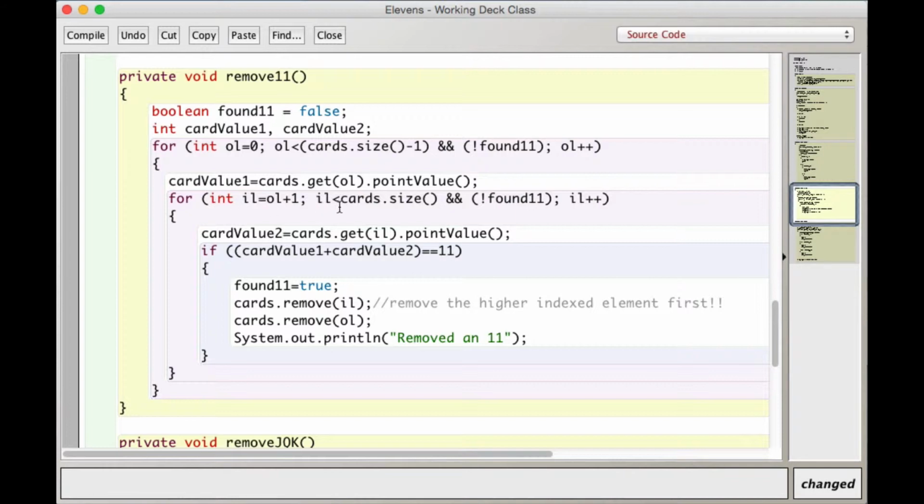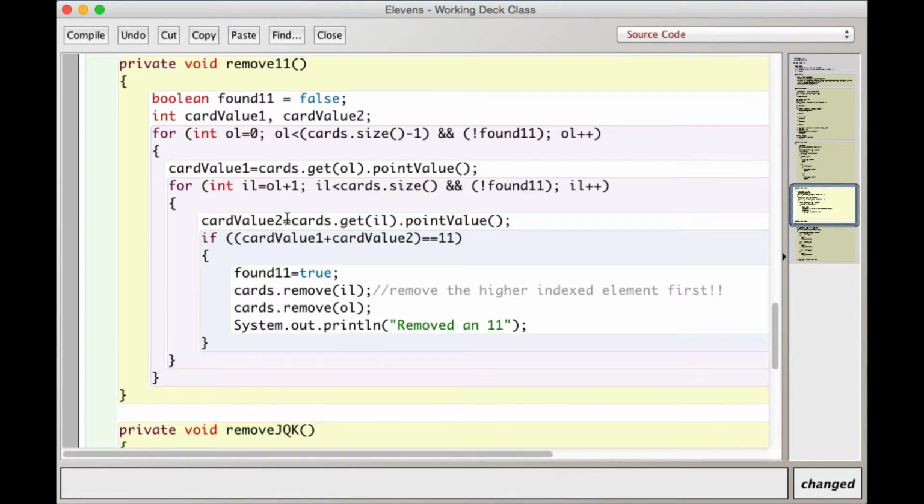Then I have the inner loop, and that goes, as I noted, from OL plus 1, starting just above the card determined out here. And that loop will go as long as IL is less than cards.size. It'll go all the way to the end. And not found 11. Again, as soon as I find an 11, I want this to end. Increment IL. So inside this inner loop, I set card value 2 equal to whatever the card value is at the IL position. Then I just check to see if those two card values are equal to 11. If they are, then found 11 equals true.